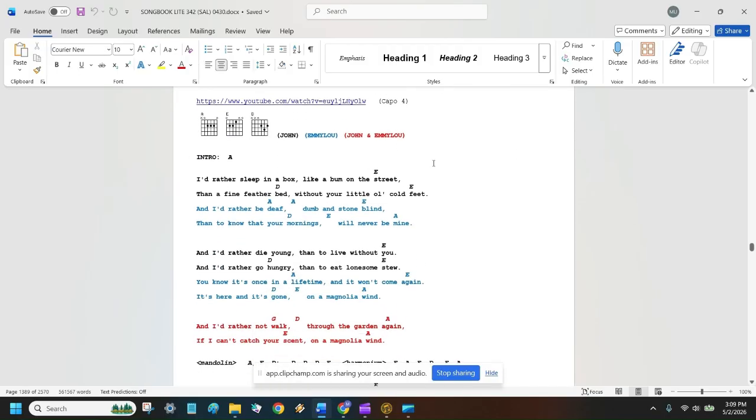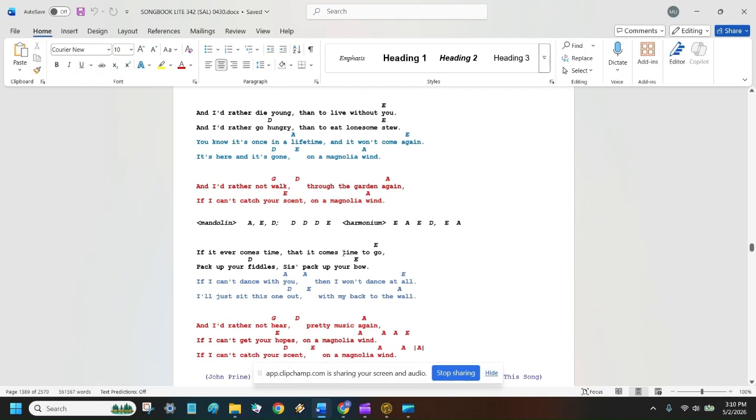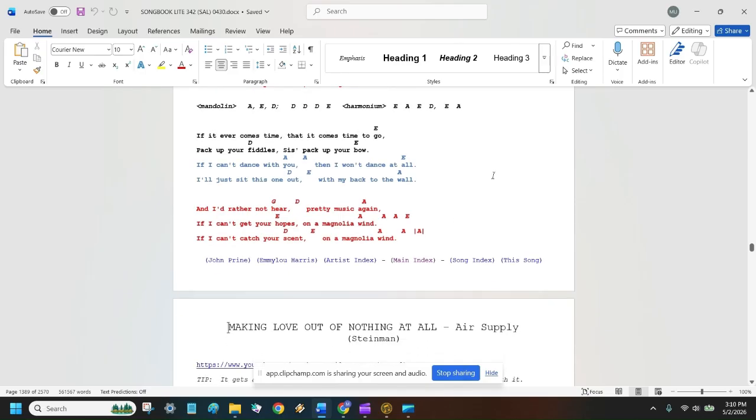Here, John takes lead in this one. His lyrics are in black. Emmylou comes in. This is her part here. She does those in blue. And then when they both sing together, it's in red. So it's kind of a neat thing to do.